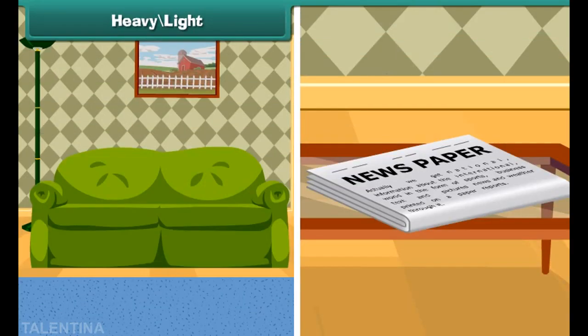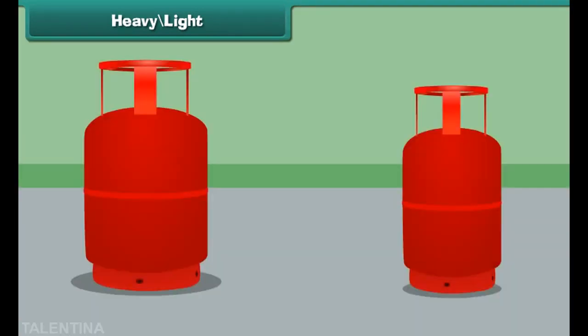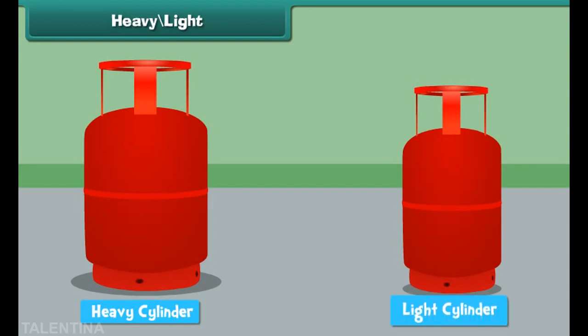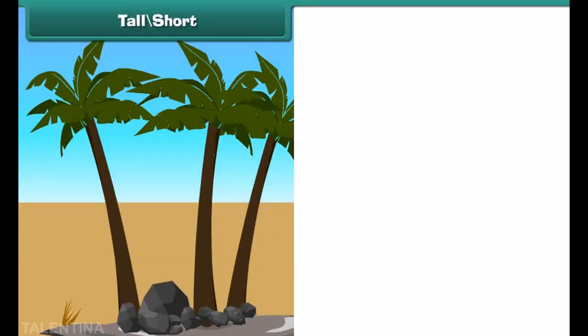Things which are difficult or impossible to lift are heavy, and things which can be carried easily are light. The cylinder on the left is heavy, and the cylinder on the right is light. Click the lightest. Some trees are tall and some are short.